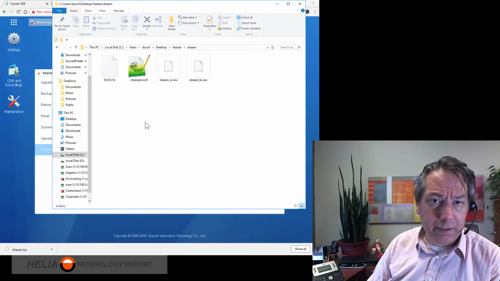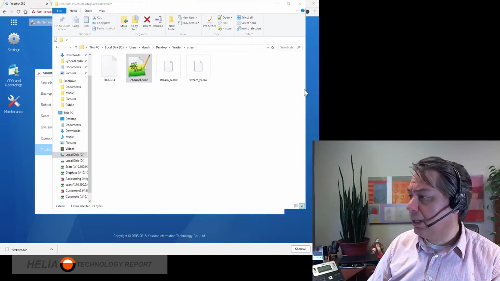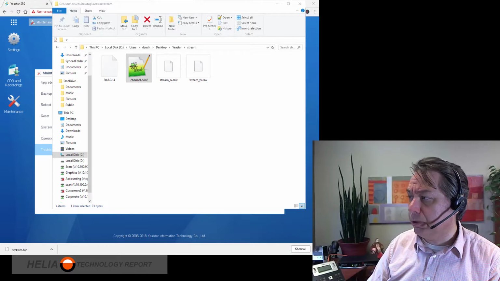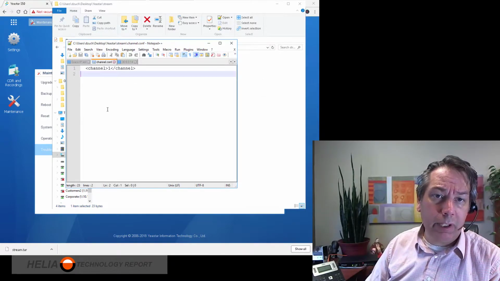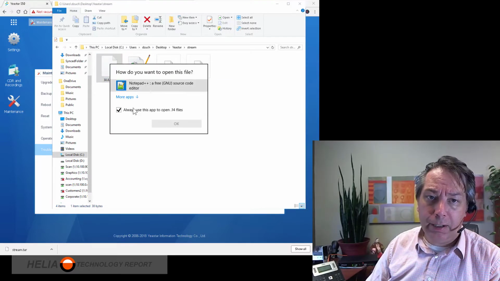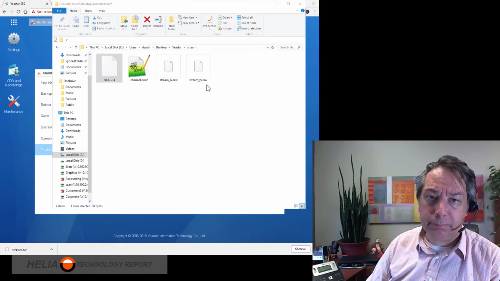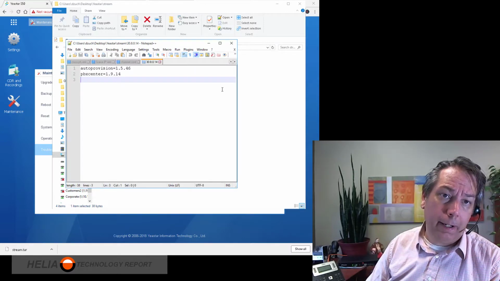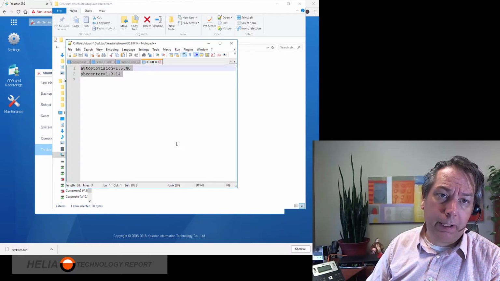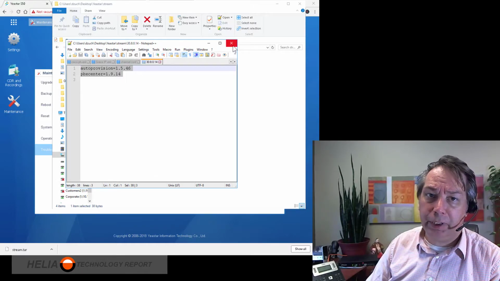And then on these files here, I'm using another program I really like called Notepad++. Many of you are probably familiar with it. You can see here channel 1 is all that says in there, and then in this one, we only have the PBX and the auto provisioning.